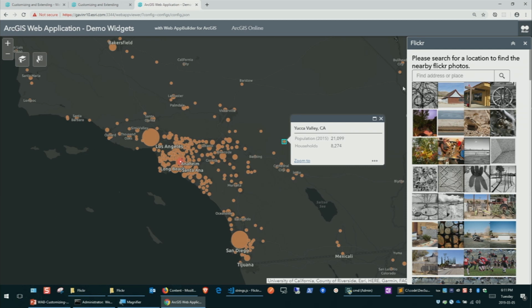So now we have a really successful, complete widget that has basically all the features that you could possibly add. And now Dave's going to talk about themes.